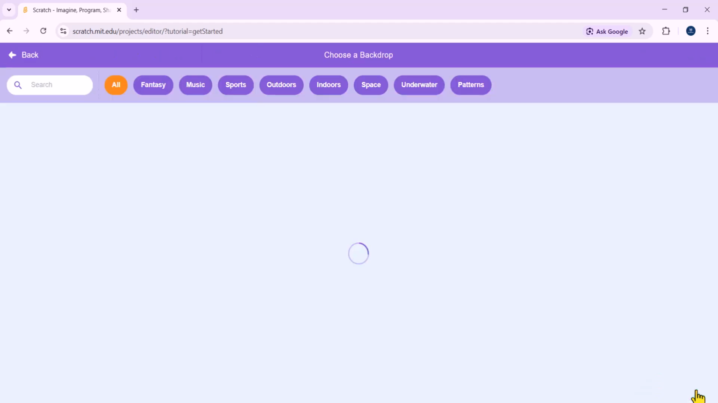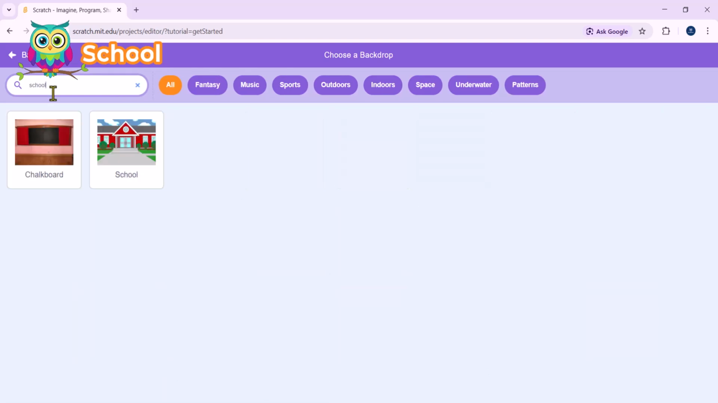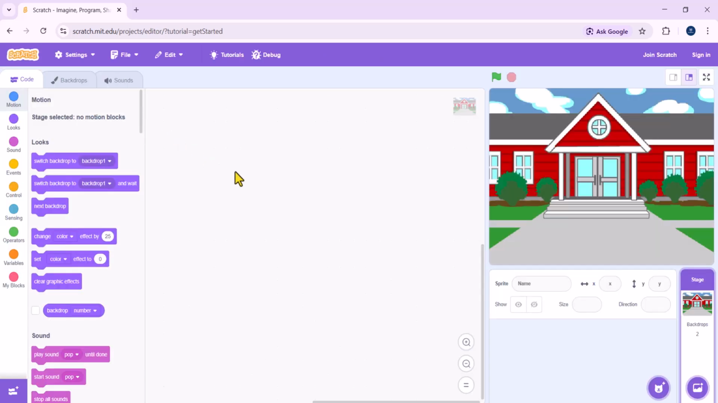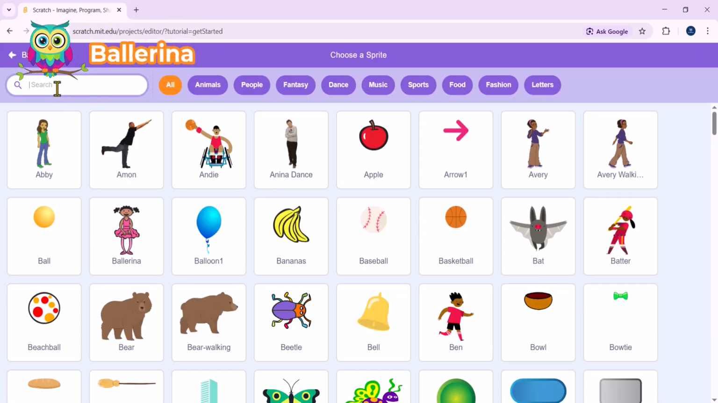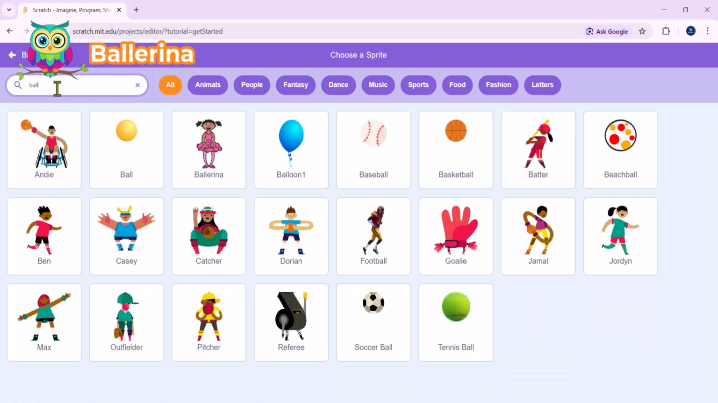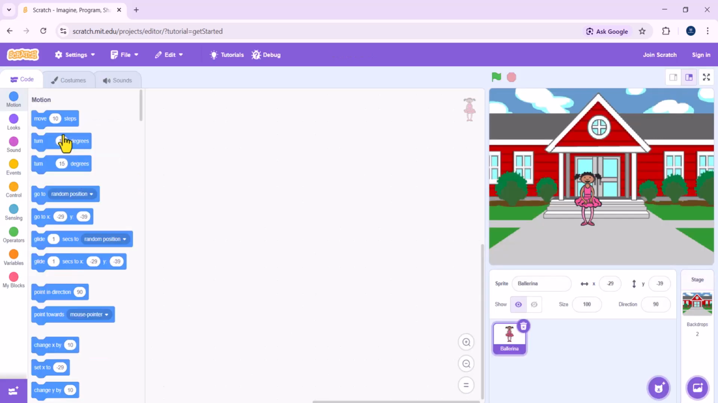To set the scene, search for the word school and add the school backdrop. This will represent the outside of Rosy's house. Next comes Rosy herself. From Choose a Sprite, search for Ballerina. Add the ballerina sprite. Rename it to Rosy and adjust her size to 130 so she fits nicely in the scene.